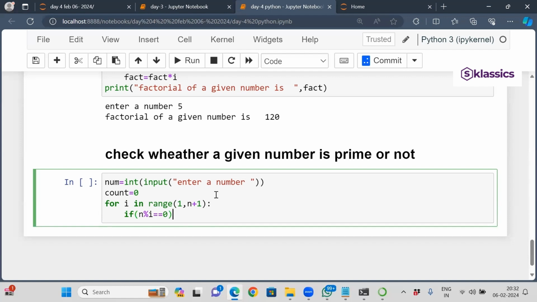For example, you will take 5. How will you get to know whether it is prime or not? It is divisible by 1. It is not divisible by 2. It is not divisible by 3. It is not divisible by 4. It is divisible by 5. When you take 5 and iterate, you'll get that you have 2 multiples. Based on the 2 multiples, you'll say that it is a prime number.